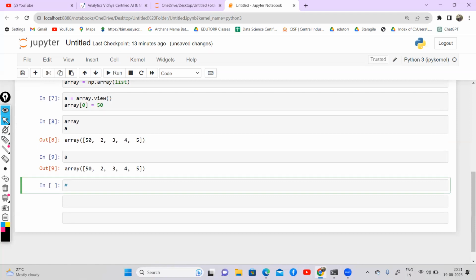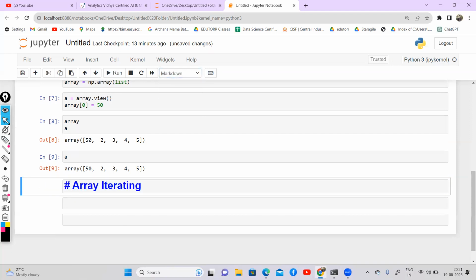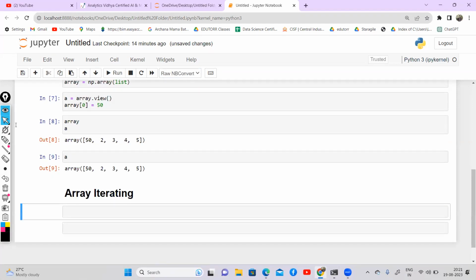Array iterating. Okay, then let me mark it down, and now let me copy it. If I copy this one, now see the things. First of all, just tell me, what do you mean by iterating? Can anybody tell me what iterating means?